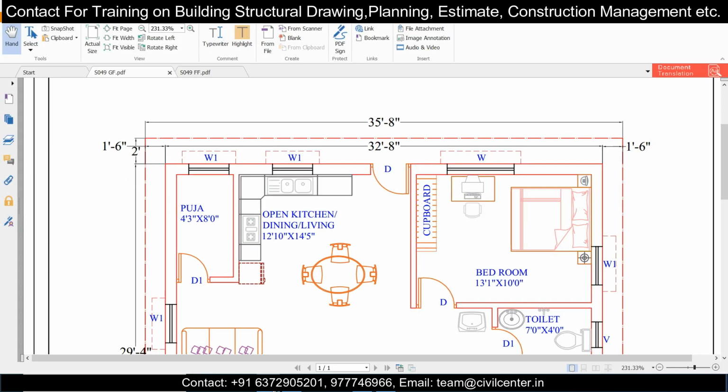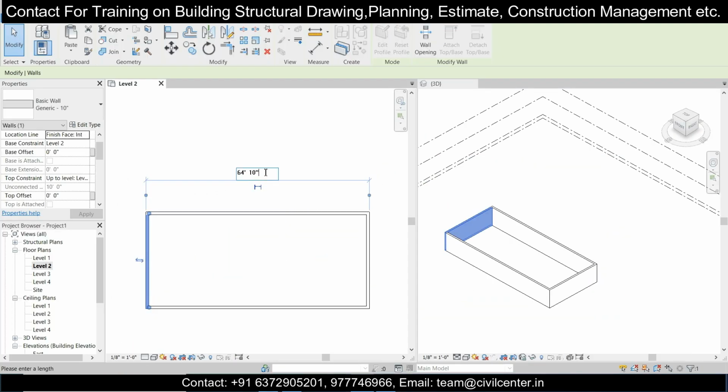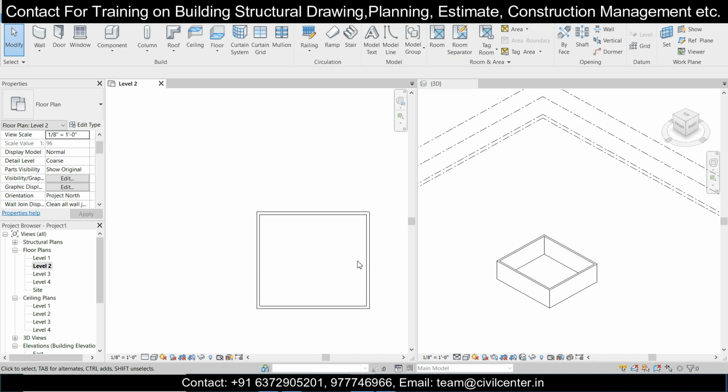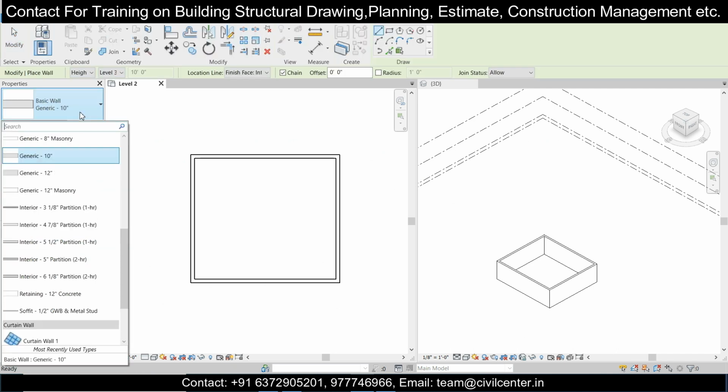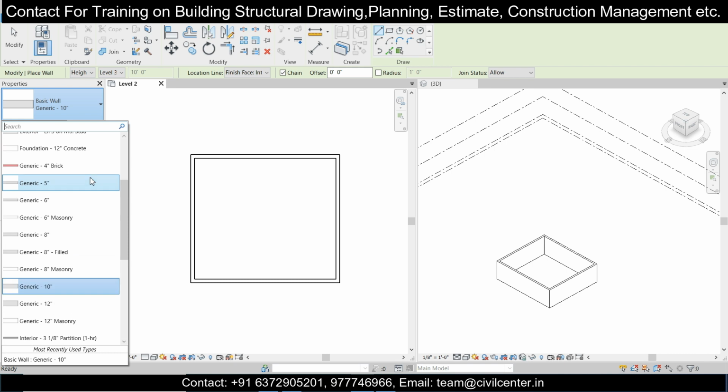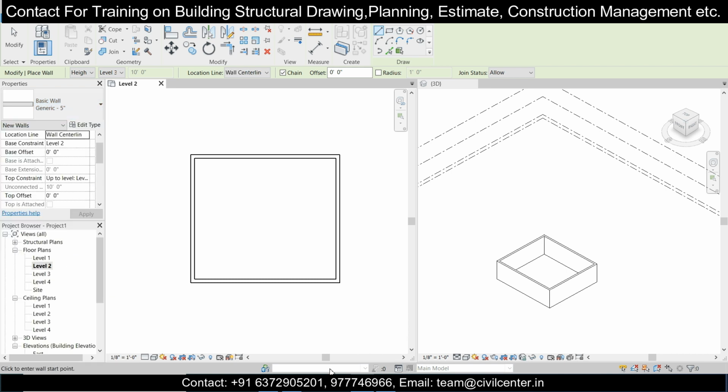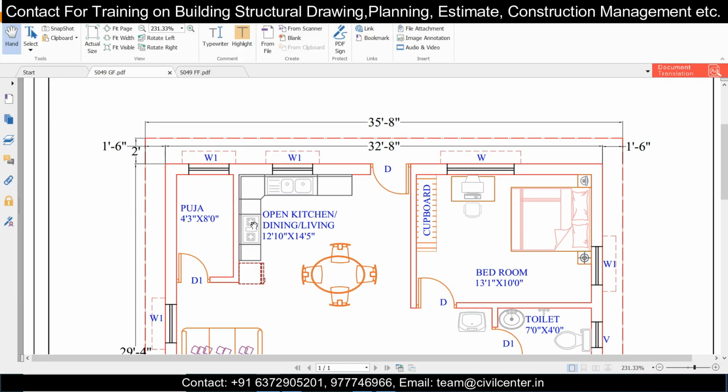This particular dimension is 32 feet 8 inches. Double click, Ctrl plus A, 32 feet 8 inches. So this is done. This is where our plan will be, and simply take WA, which is a shortcut for the wall. Select the 5-inch walls now. Go create the 5-inch walls, and we'll start from the top.